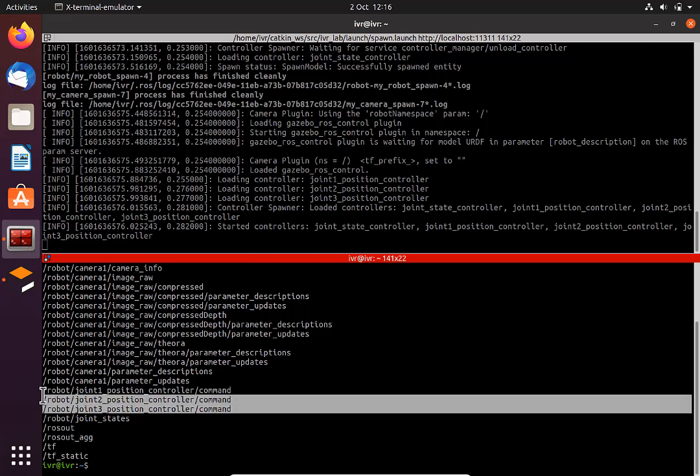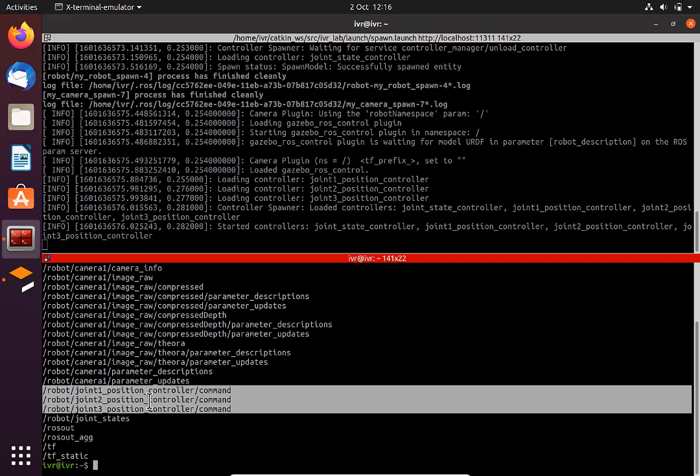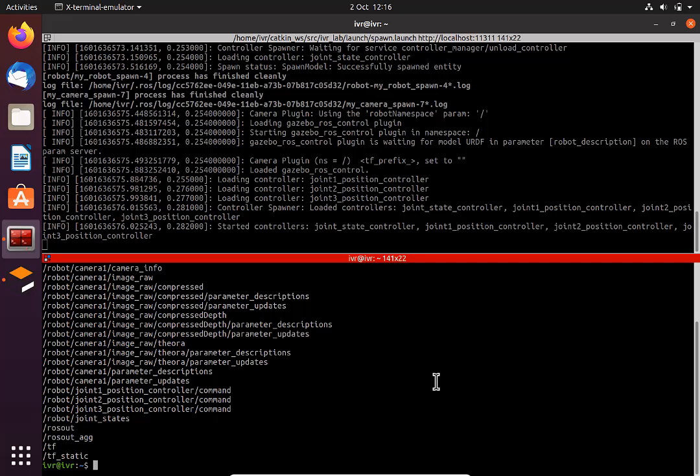There are 3 topics that are important. Robot joint 1 position, robot joint 2, robot joint 3. These are the topics that if you send commands to them, it will move the robot joints, the 3 joints. Let's send a command to one of these topics. ROS topic, if you want to send data, pub. Name of the topic, let's use robot joint 1. If you press tab, it will fill it out for you. Then the data type, if you don't know it, press tab, it will fill it for you.